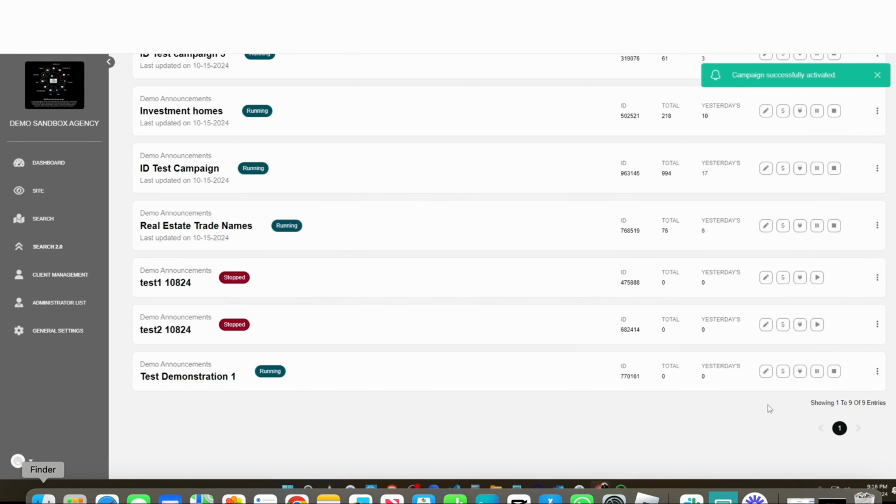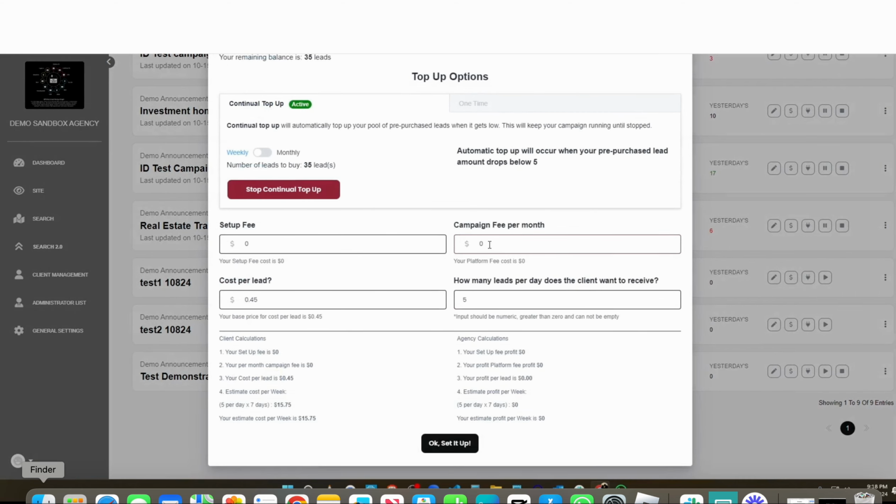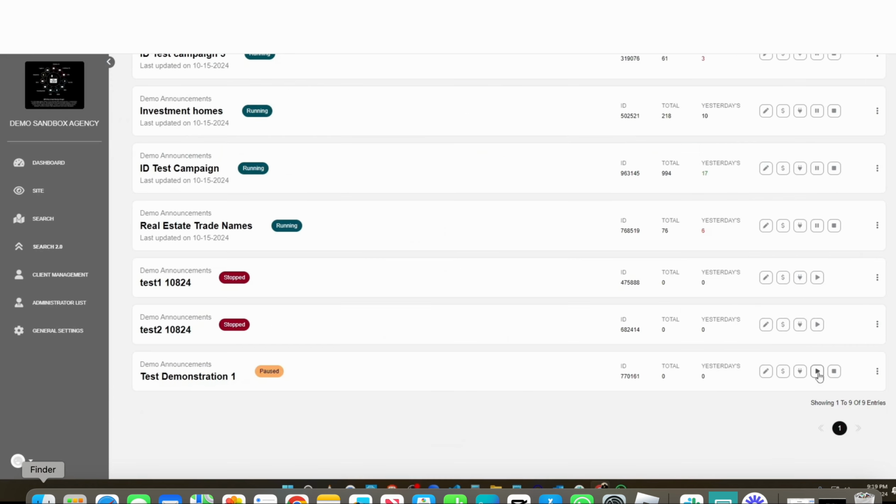Now that it's running, if I pause this campaign, it will stop the lead generation. It will quit monitoring for those keywords. But if there were a recurring monthly fee, it would continue to charge that recurring monthly campaign fee. If there was a startup fee, pressing play off of a paused campaign will not charge that fee. It just begins the monitoring again.